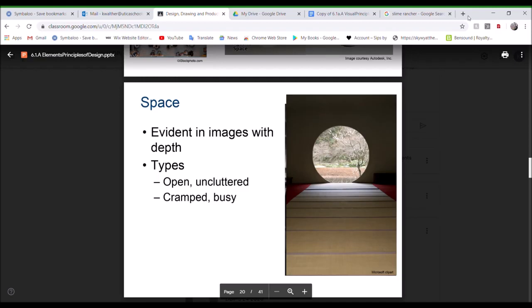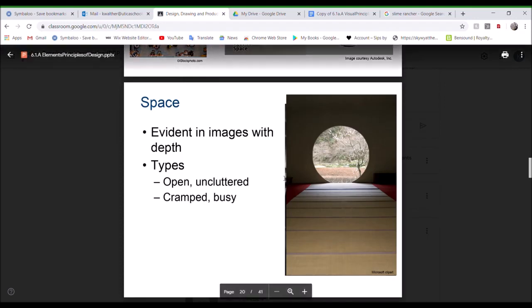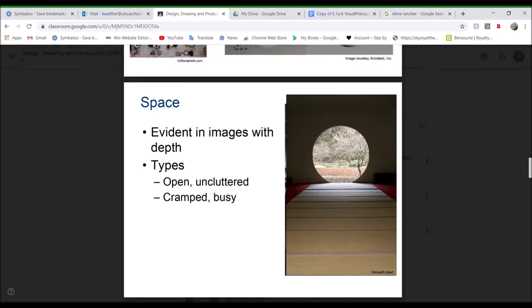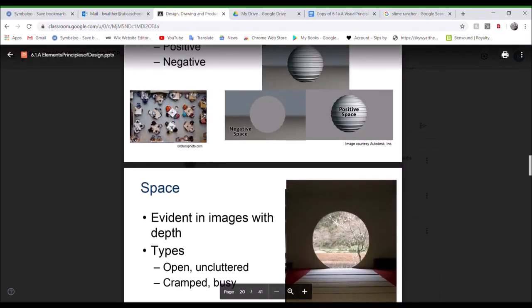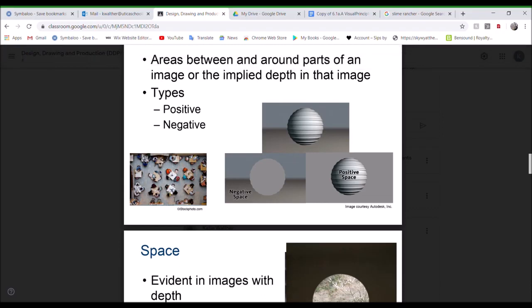If I'm looking at this image right here, this right here is cluttered. There's a lot of stuff going on. However, you have this space right here where there's nothing going on. So this is the negative space, and this is the positive space. All right. If we look at this image here, the chairs and the people are the positive space. The stuff with no one around it is the negative space.